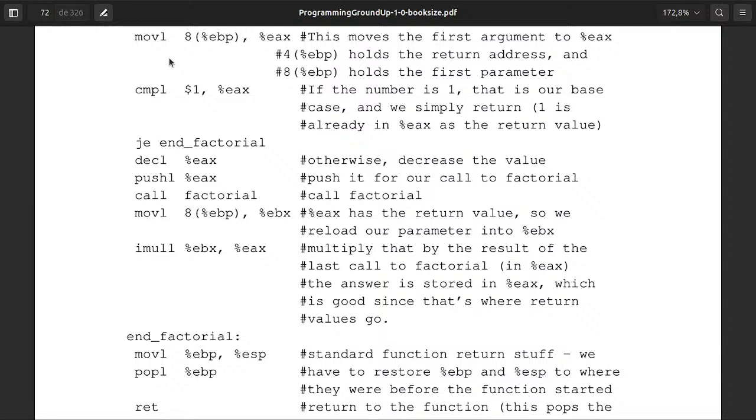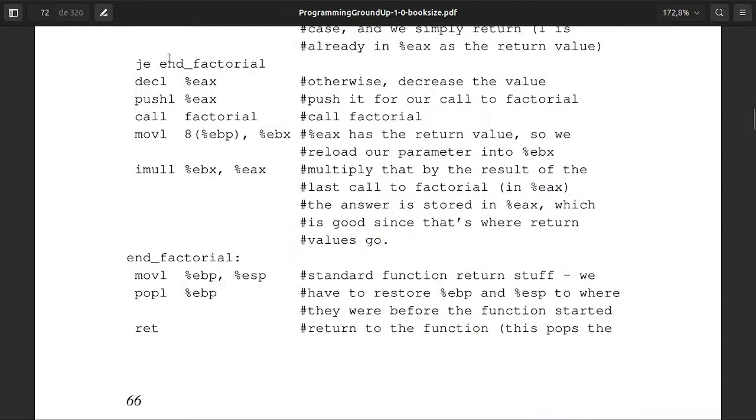I am quite lost here. Let me see. Multiply that by the result of the last call to factorial. Yes, that's where it's storing EAX, which is good since that's where the return values go.